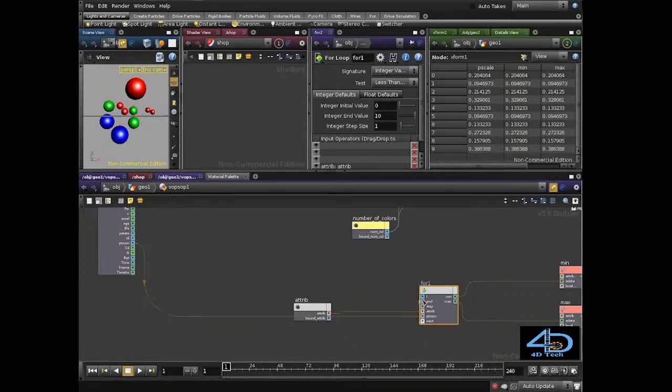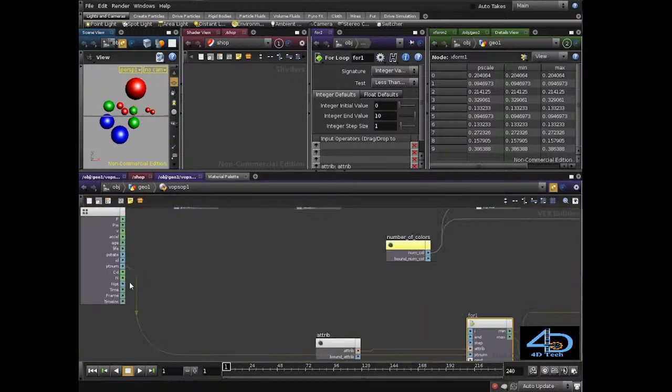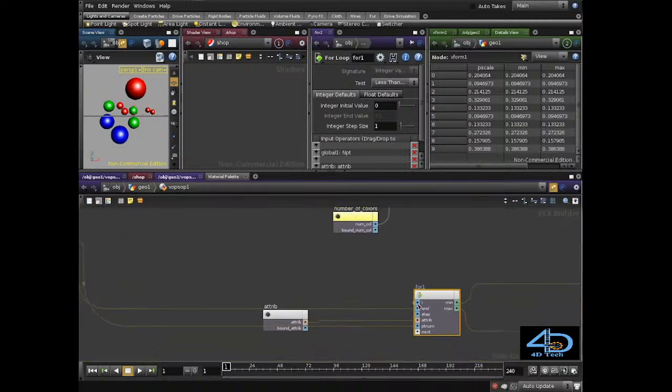Okay, now note there's an I and an end. These are important. The I is this iteration of the loop. The end is when to stop doing the loop. Well, we need to tell it to use the number of points value and stop when you get to that point. We can control the iteration of the loop if you want, but if you don't, it'll just run 0 through the end. So we'll just leave that.